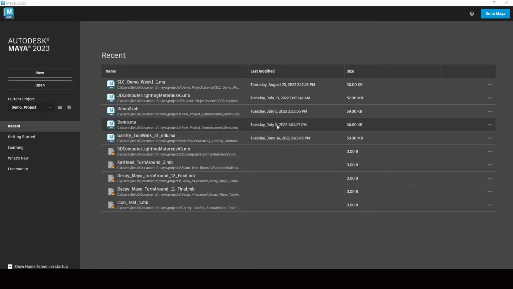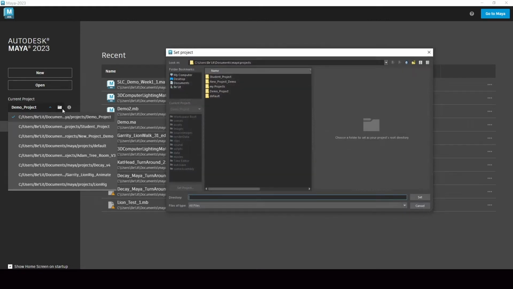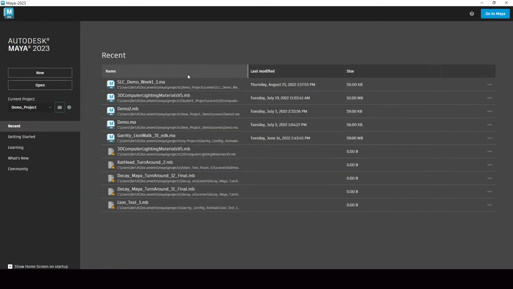The Recent section obviously shows any recently opened Maya files on your computer. If you have never opened a Maya file on your computer before, you're not going to have any. The Current Projects dropdown allows you to select a project file from Maya's project directory in your computer's Documents folder. If you have multiple projects, this is a way to toggle between them. Clicking on the folder next to the dropdown opens another window which will allow you to choose a project file from Maya's project file directory. But let's ignore that for now.